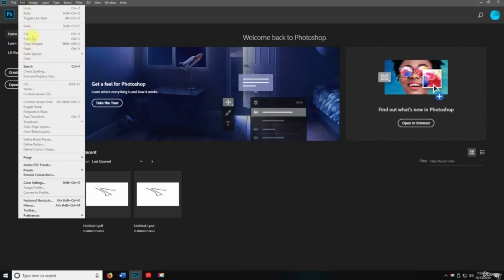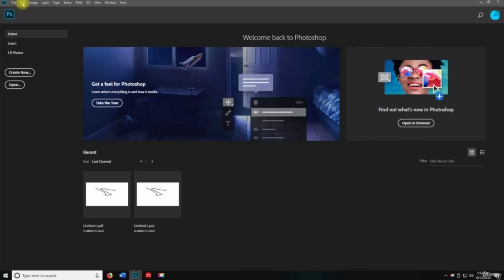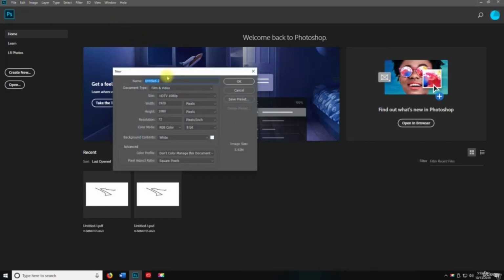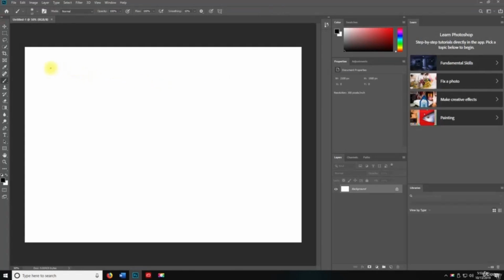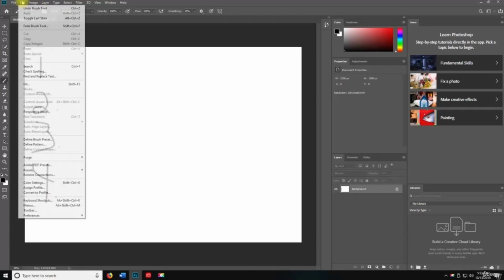So let's hit Control N to create a new document, and we'll just do the default Photoshop size. That's fine. And what I'm going to do is draw number 1, 2, 3, and 4. You don't have to do that, you can just follow along. I want to show you what you can do here. You can undo the brush tool or toggle last state.